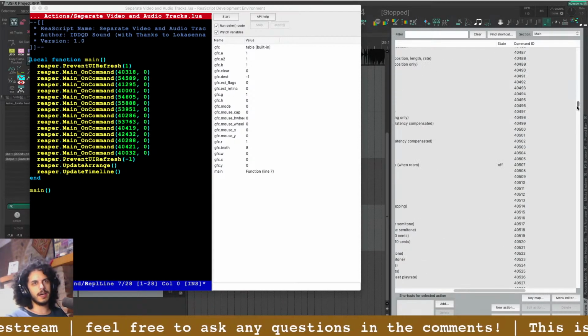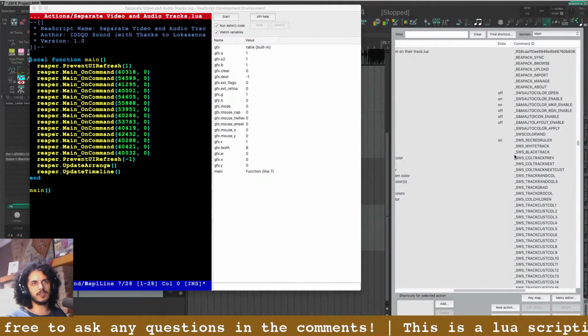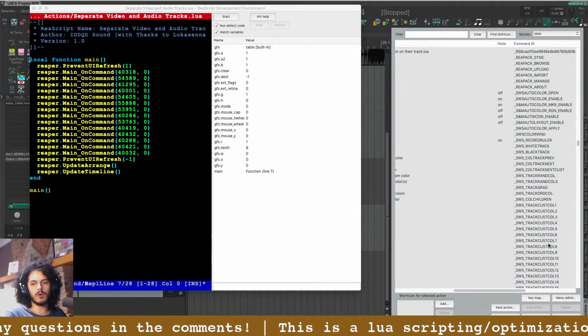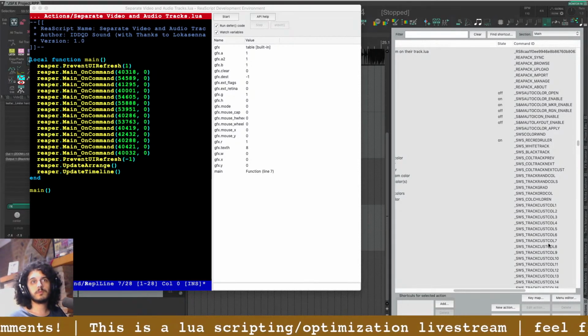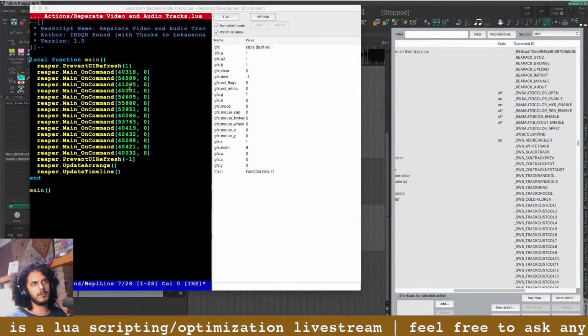every action has a command ID. Then when it comes to SWS custom actions, they start with underscore SWS, and they have a command ID which is more kind of string based, which is very cool also. So that's cool. So we can then refer to those commands and use them here.